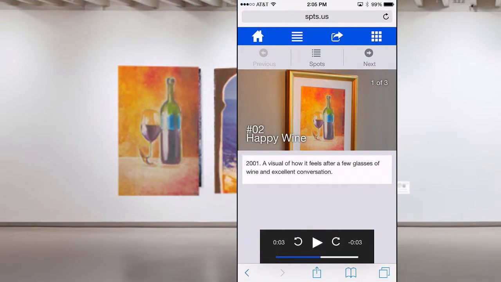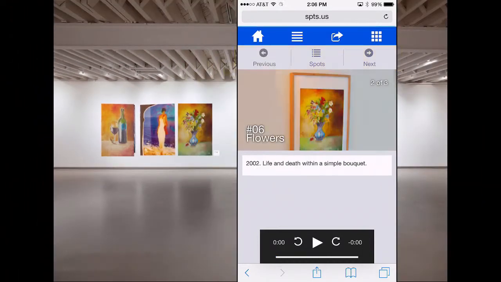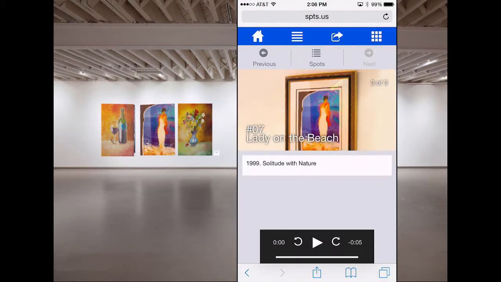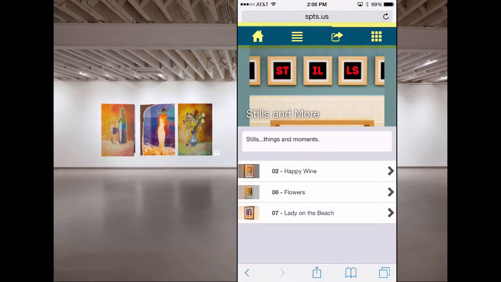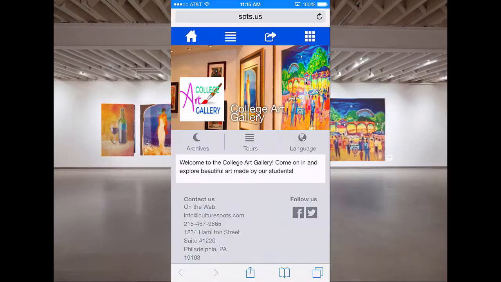Let's pause for a moment and take a closer look. Notice that from here, your visitor can tap the arrow buttons to advance to the next or return to the previous spot in the tour, as per the sequence that you identified when you published the tour on CultureSpots. Or they can tap the Spots button to return back to the list of spots that are included in the tour, or of course start from the beginning by tapping the Home button that returns them to your landing page.